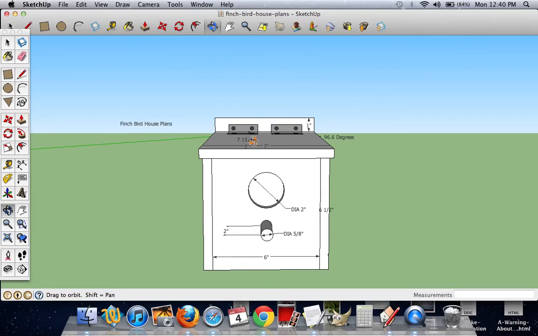And then you can drill a hole in order to attach it. You can see that there's hinges on the top. And you can also use a latch on the side to make sure that it doesn't come up. That's really it for that birdhouse. Hopefully it's easy for you to build.